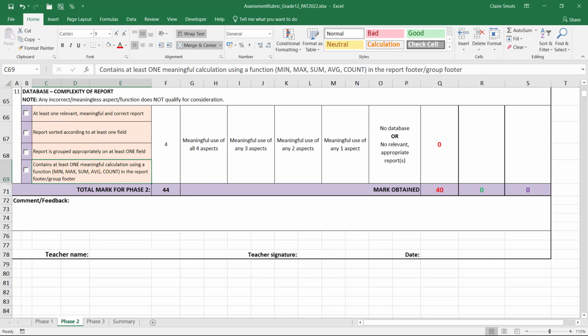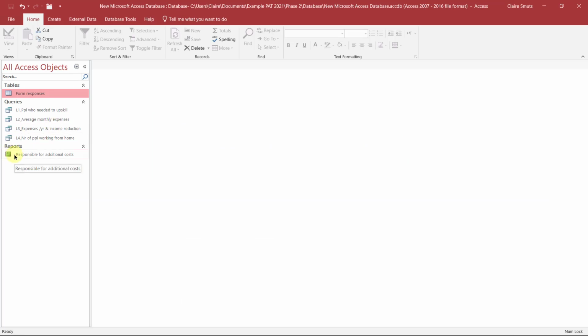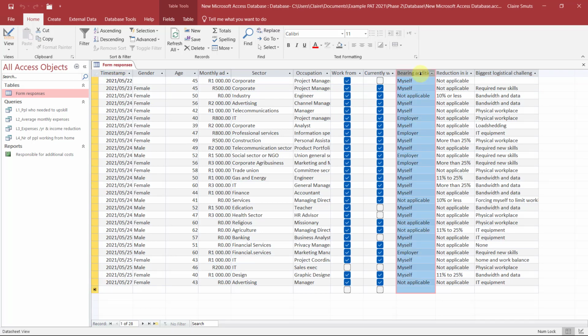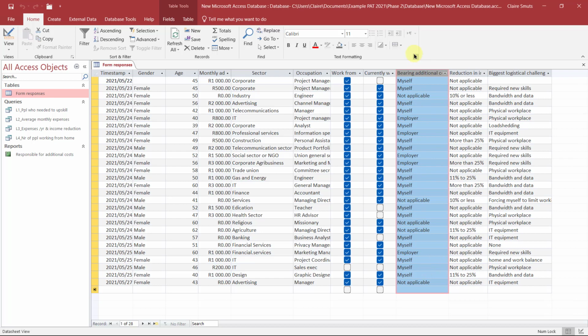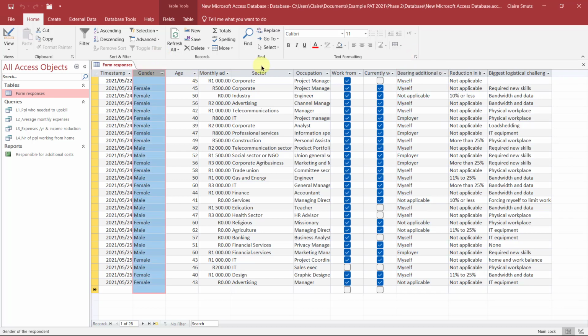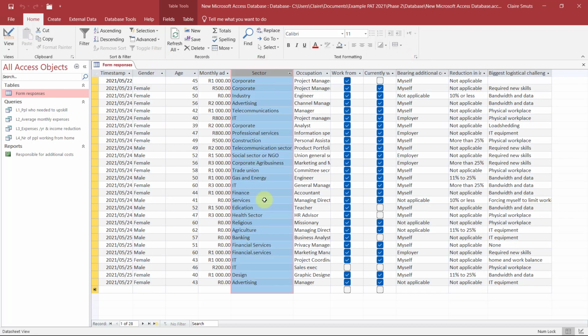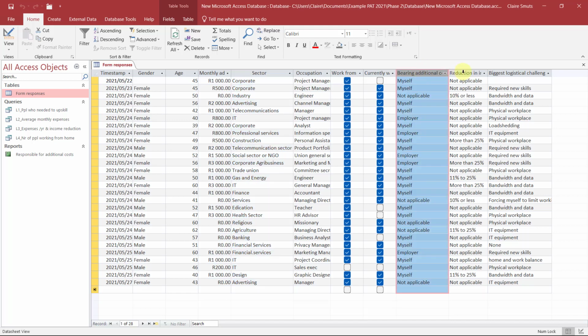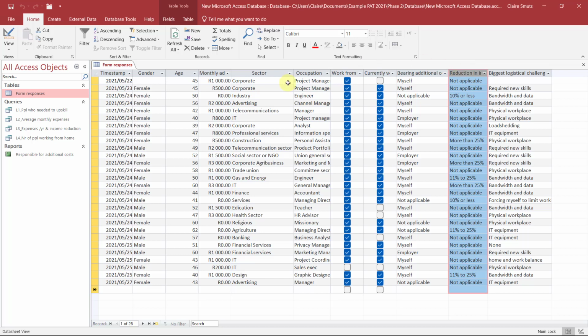So I'll show you my example. I decided to work out who will be responsible for the additional costs. You're going to group according to something that actually has a repetitive value, right? So gender could work, sector could maybe work in this instance, although it varies a little bit too much. Bearing the additional cost, who has a reduction, that could also work. Perhaps working from home, but I would say the better ones are reduction, bearing additional costs, or the gender.